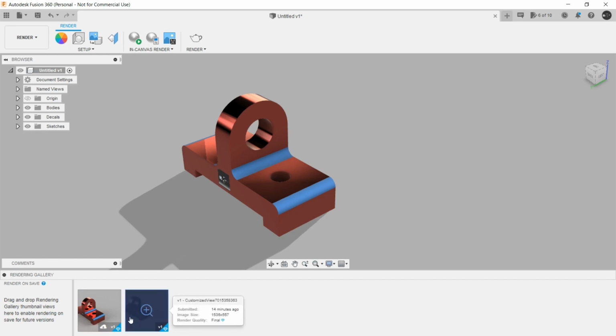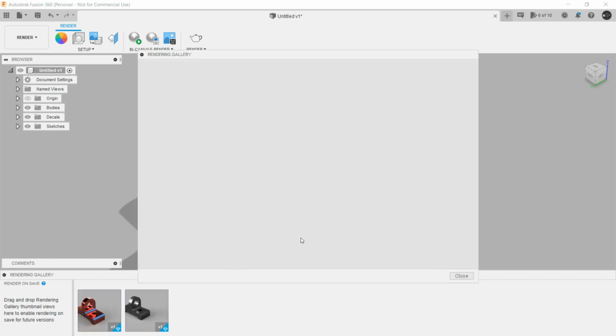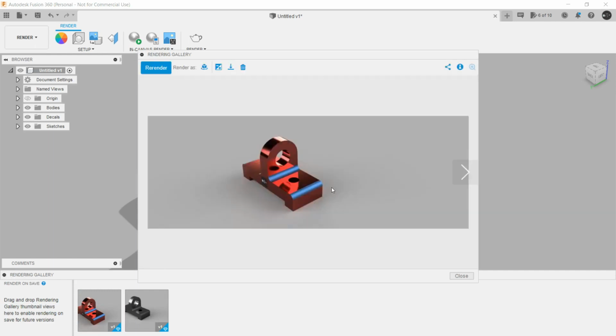Now once the rendering has been completed, you can see the image by clicking here. And this is your rendered image. You can download it, or you can directly share it to the Fusion 360 gallery. This we will come to later on in the course, how to share and how to showcase your skills in Fusion 360. We will discuss that later on, but this option is there in render.